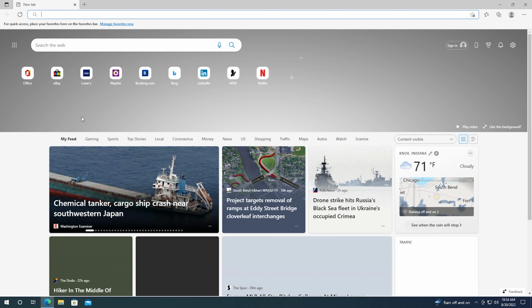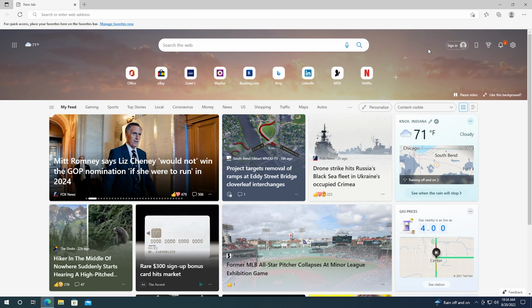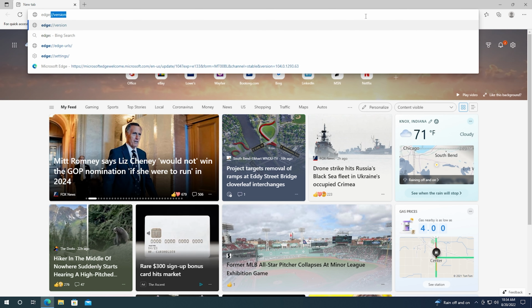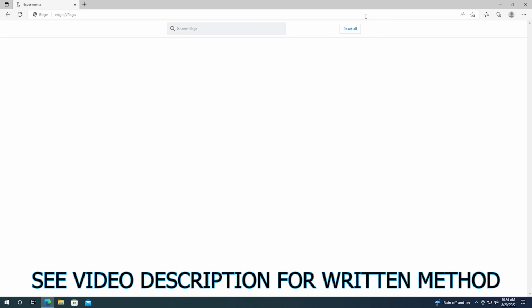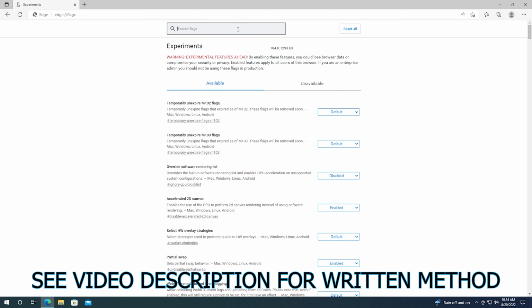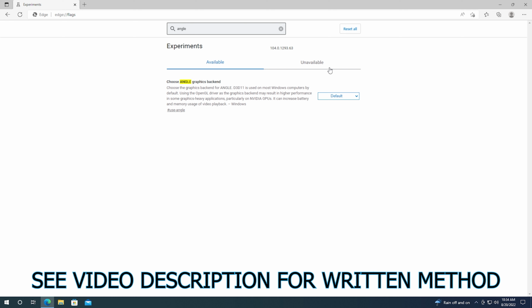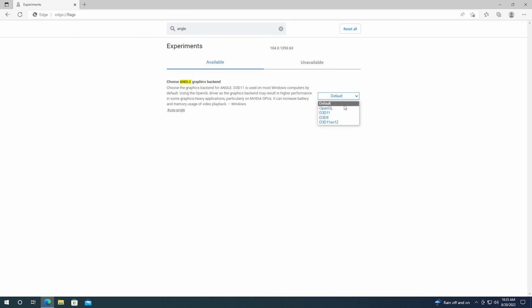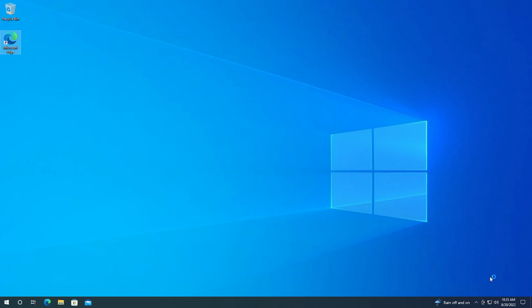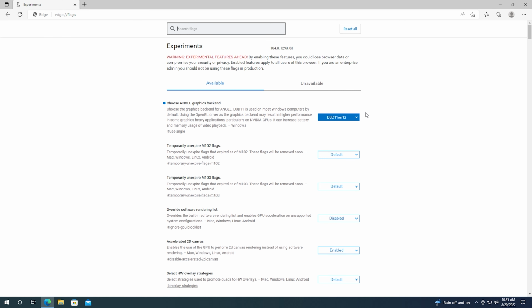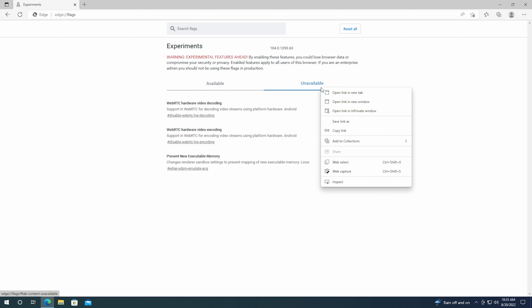So for the fix, go ahead and open Edge and go up into the address bar at the top there and type in edge://flags. And in this little box here, search for angle. I'll have a direct shortcut to this in the description. Select D3D 11 on 12 and then click restart. This worked for me, but you can try the other options quickly and easily if you need to.